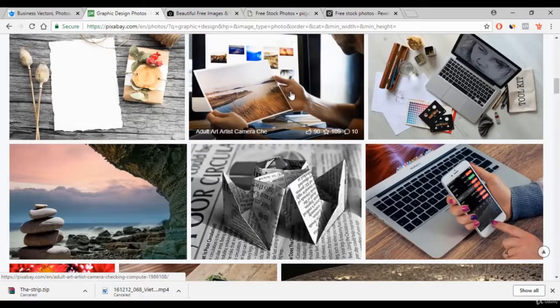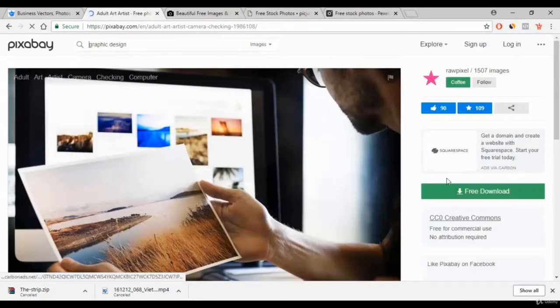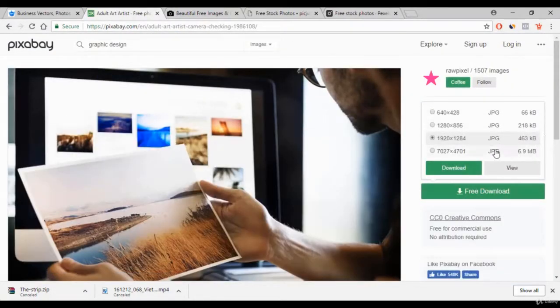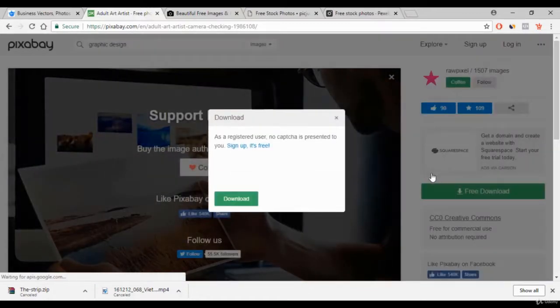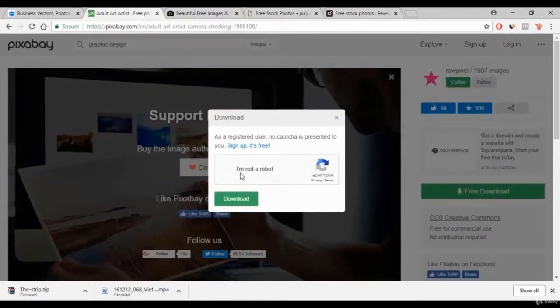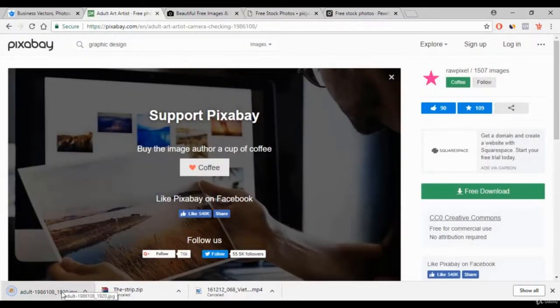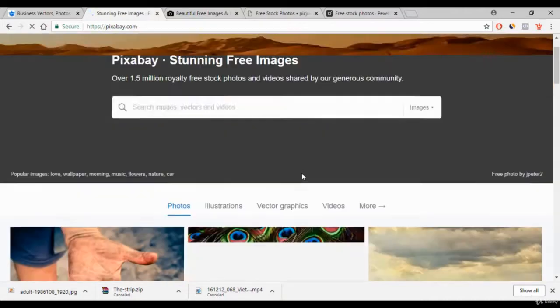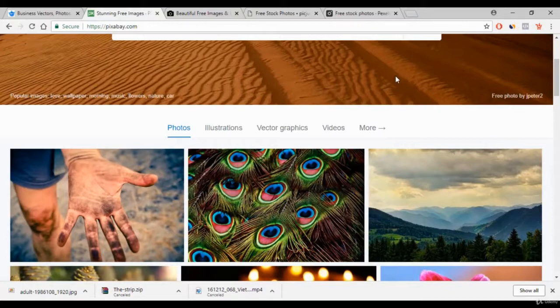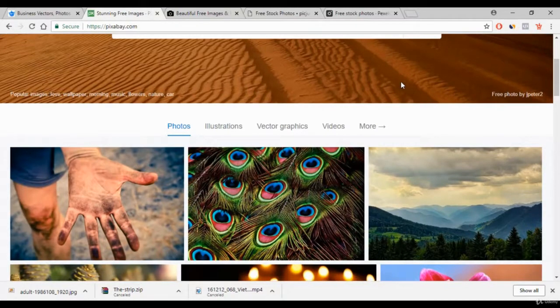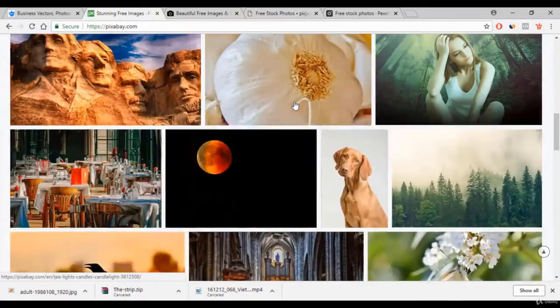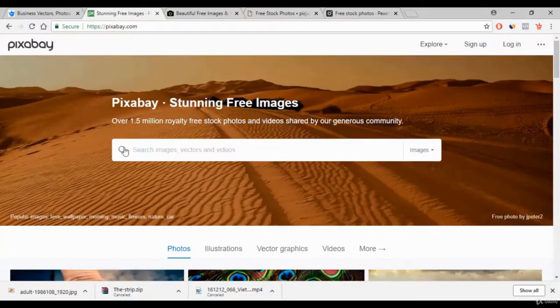You click on the image, you click free download, then you choose the size and click download. Check the I am not a robot box, then download again. And here we are. And if you want, you can donate to the website because they truly give us images for free. If it wasn't for them, we would have to pay a lot of money to get these photos. And these are some very, very great photos.